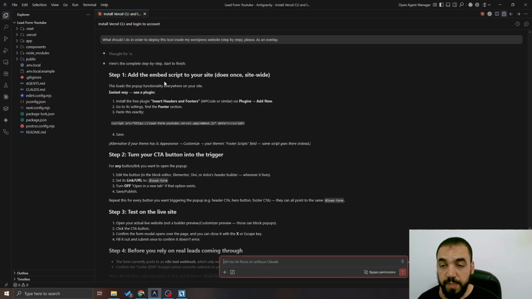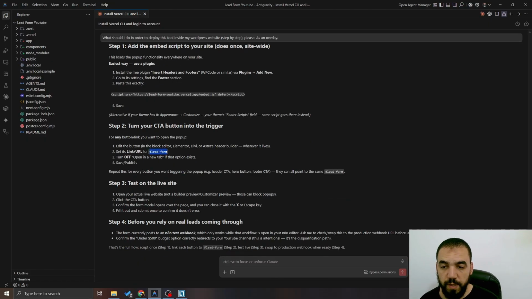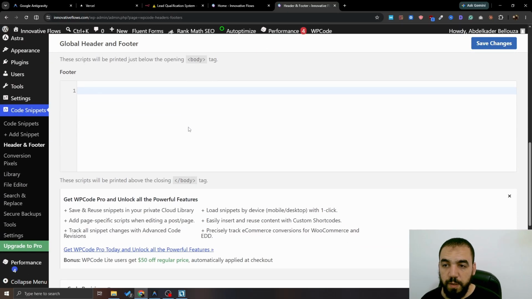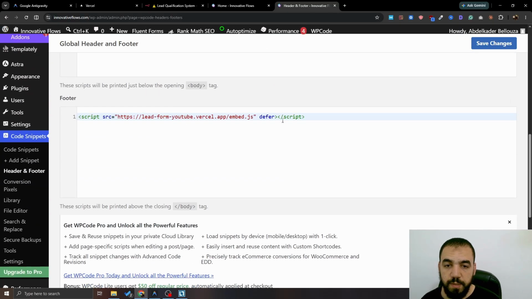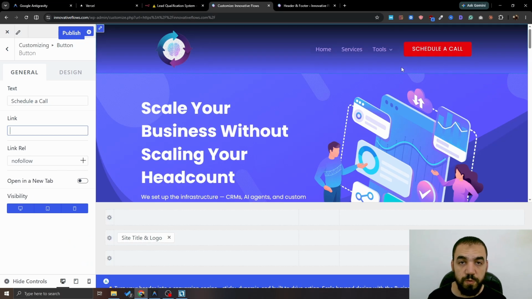Now that the tool is live, I'm asking it, what should I do in order to deploy this tool inside my WordPress website in the form of an overlay? First, I need to add this one in the footer of my website. Then the URL of the CTA will need to be replaced with this one. So let's head over to my website footer, add the following code, save changes. This is the CTA that I want the leads to use in order to pop up that overlay. So we are going to use hashtag lead form, exactly as instructed by Claude.